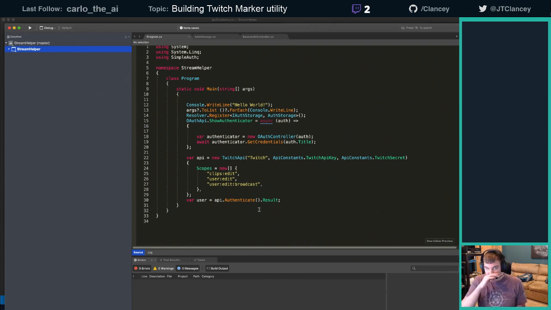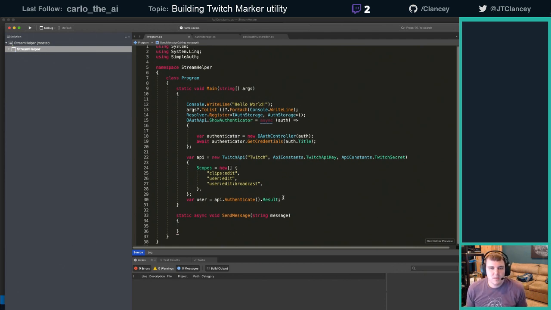Right now, I'm not doing this truly asynchronously. I am just awaiting that. Let's do static async void setup send. We're just going to do this really simple. Message, string message. All right. Now what this will do is, it has to be limited to 144 characters.